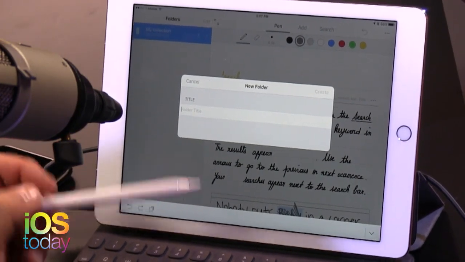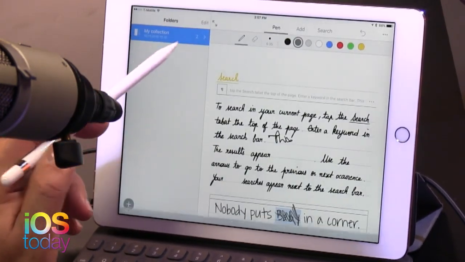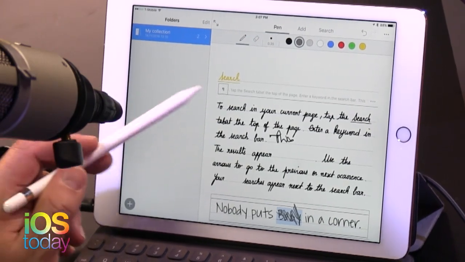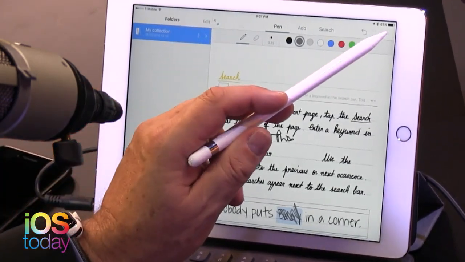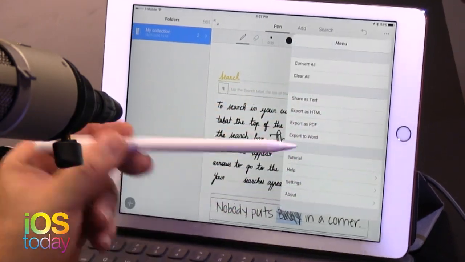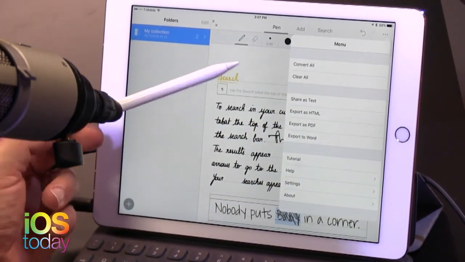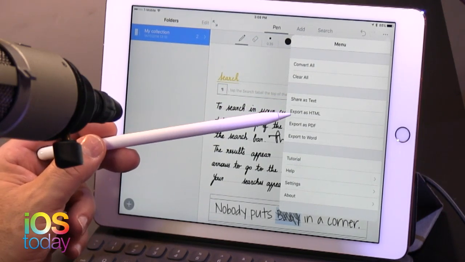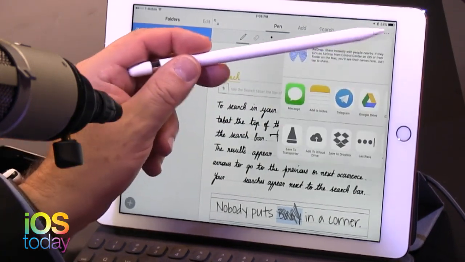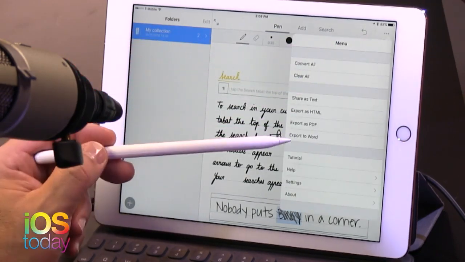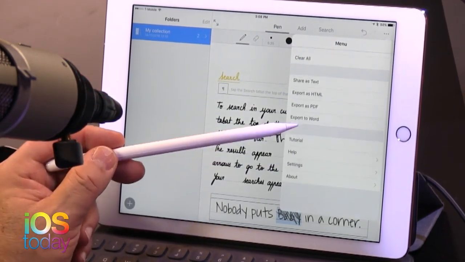Maybe there will be. A lot of times, like Notability is free, but you can buy themes and stuff. I wouldn't be surprised if they did that. But the functionality that's in here is fantastic. Share it as text, export as HTML, export as PDF, export to Microsoft Word.